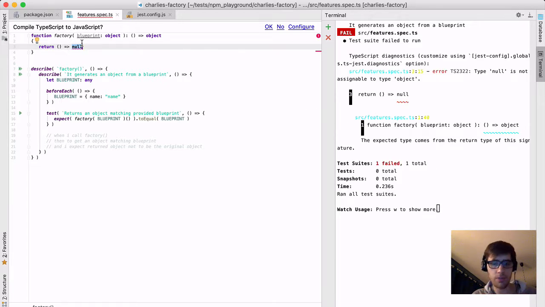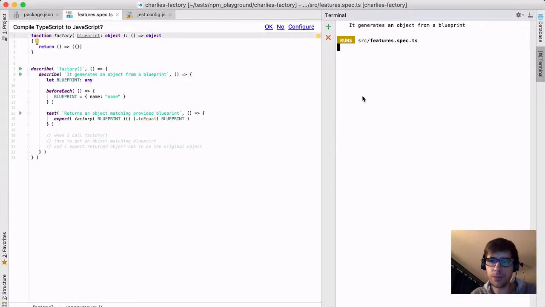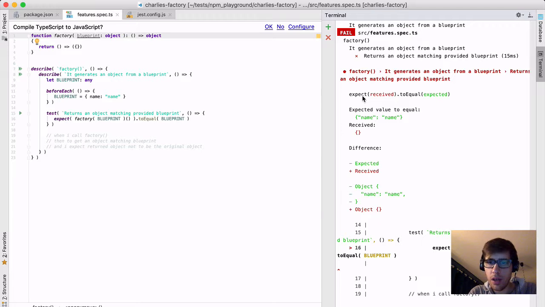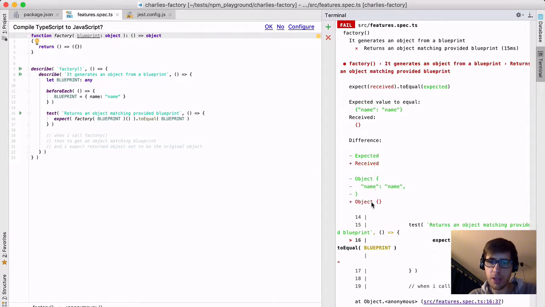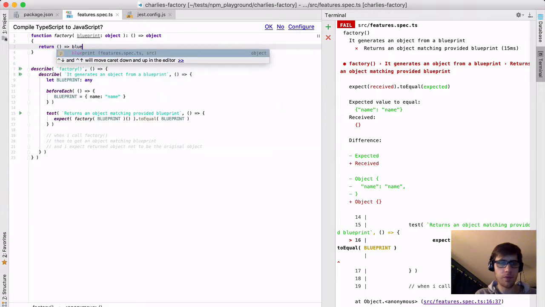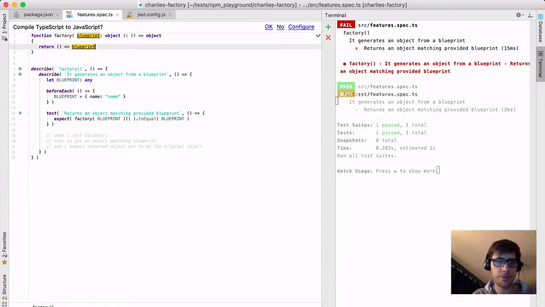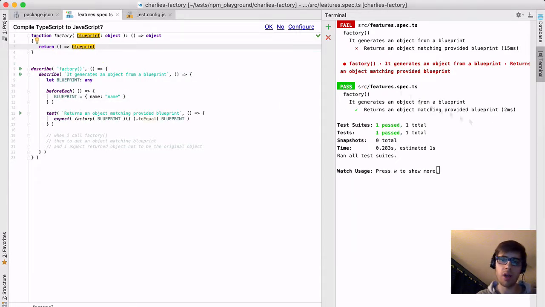There we go. Type null is not assignable to type object. Okay, that's better. Right, it's forcing me to write the types too. So we receive an object, but it's not the right object. Okay. Print. And there we go, our test is passing.